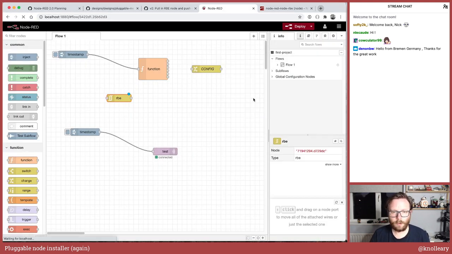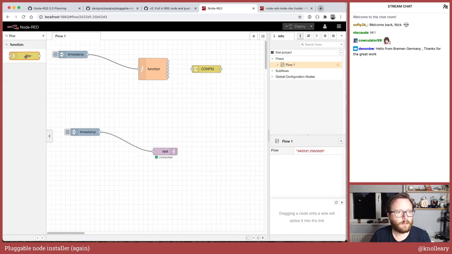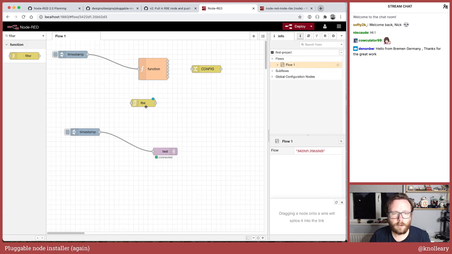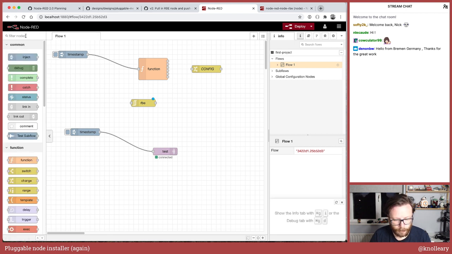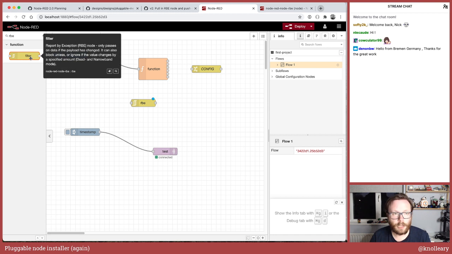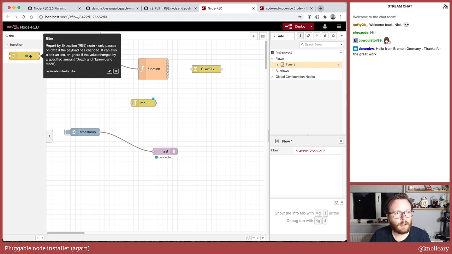If we reload and search for filter, there's the filter node. Okay, so edit filter node, that's goodness. Here you can see I dragged it on and now it says RBE, so that's a bug. You need to fix that. If a user searches for RBE, because we haven't changed the underlying type, then you can see it still says RBE.